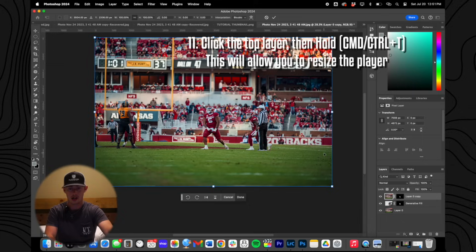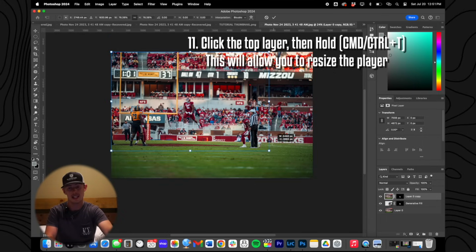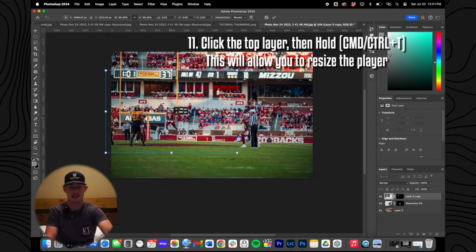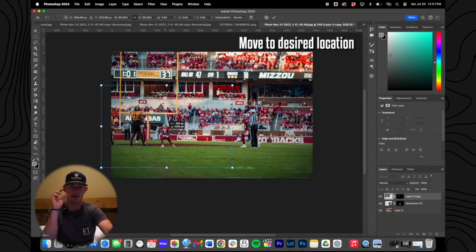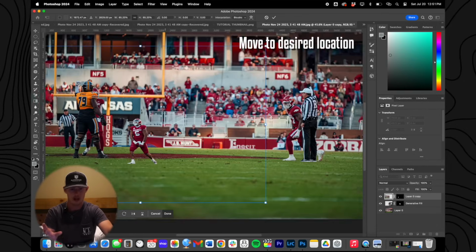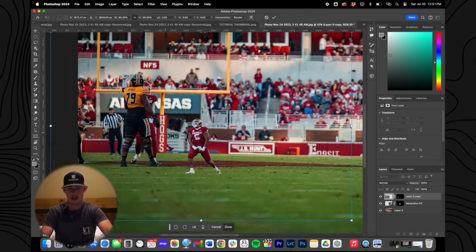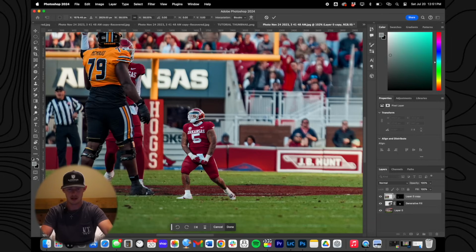Now, we're gonna hold Command or Control T, and this will allow us to resize the actual athlete. We're gonna go ahead and make that really small. Find where you wanna put them, test it out. I think I like this spot, looks pretty good.